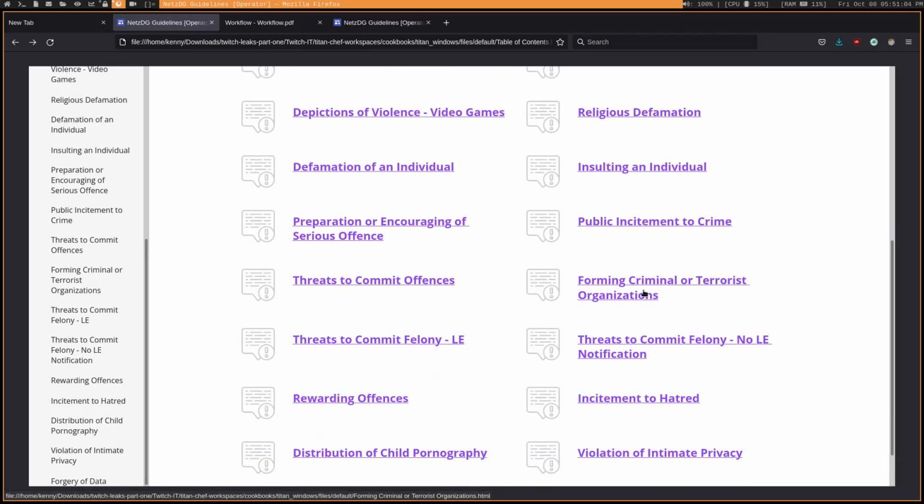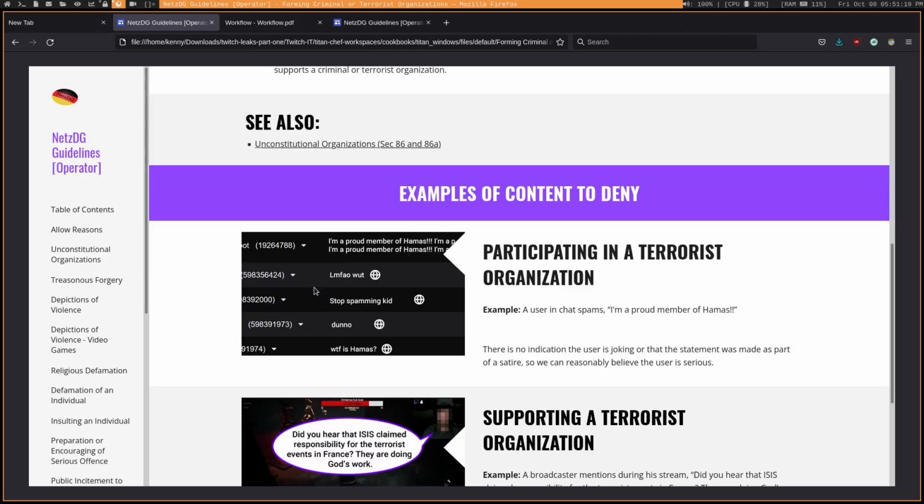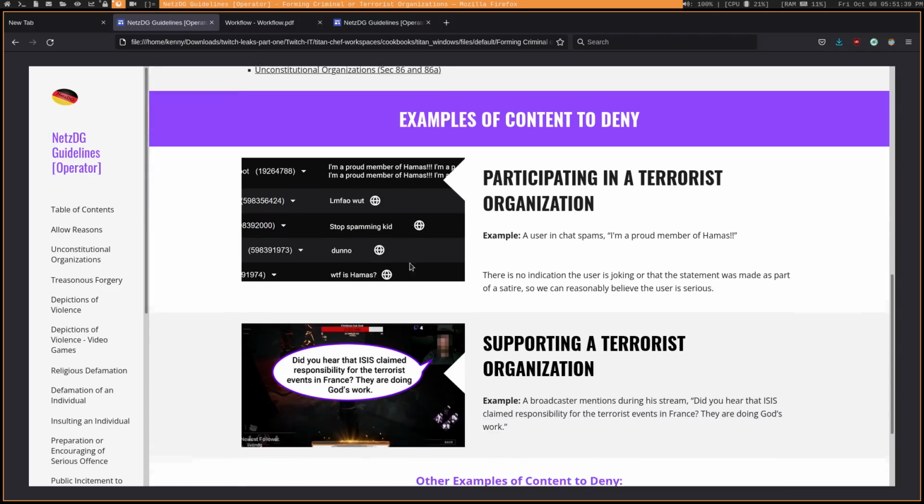Let's see. Forming criminal or terrorist organizations. Participating in a terrorist organization. I'm a proud member. Come on, man. This isn't real. I'm a proud member of Hamas, and they're saying it like that. Okay, this is trolling. Does Twitch not understand trolling? There's no indication the user is joking or that a statement was part of satire. Come on, man. I'm almost certain. I'm willing to bet $100, not even knowing the context of this, that this was a joke. Just the way that it's written, this was a joke.